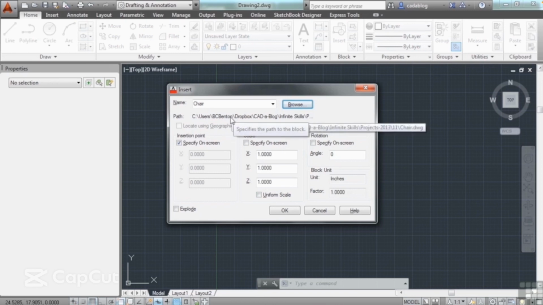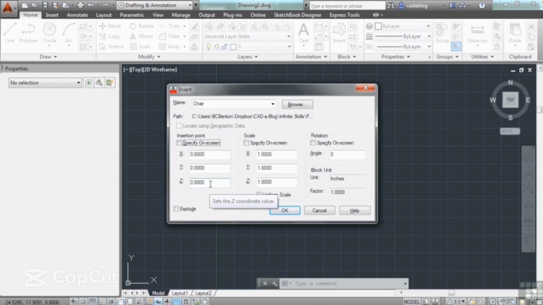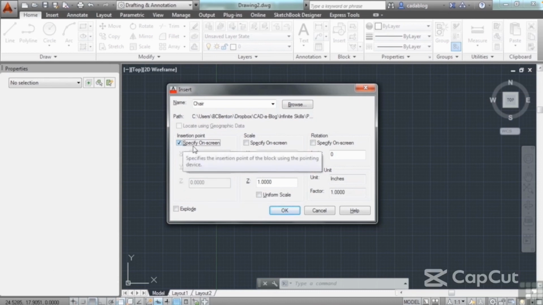Now the insert window here allows you to do a few things to your block upon inserting it. You can give it a specific coordinate to insert into, or you can just pick it on screen. The majority of the time, you're going to want to just specify it on screen.